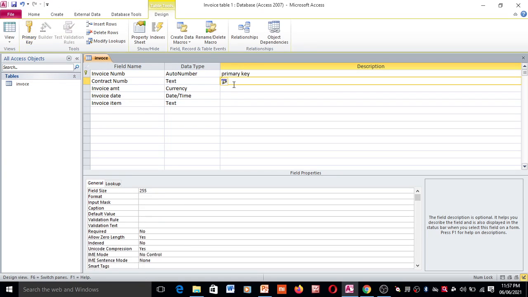Then contract number is the foreign key because it is not actually involved in this invoice, and it depends on the other table. There are different contracts, there is a different contract table, and a foreign key is used to combine two tables. It creates a relationship between two tables. That's why it is called a foreign key.